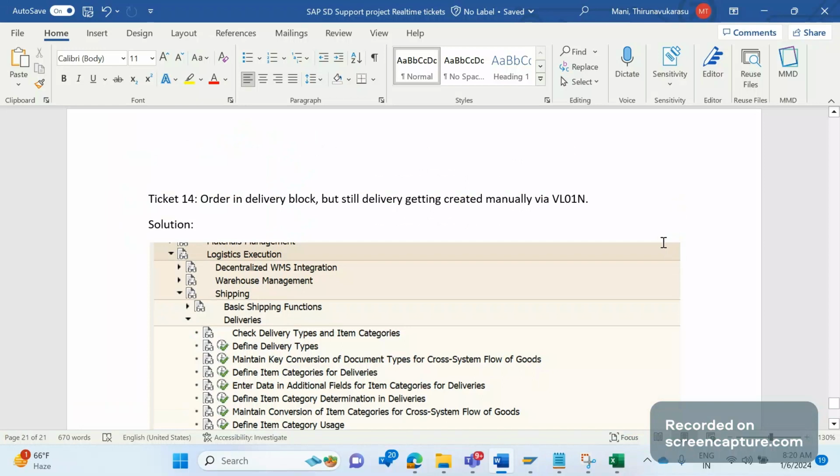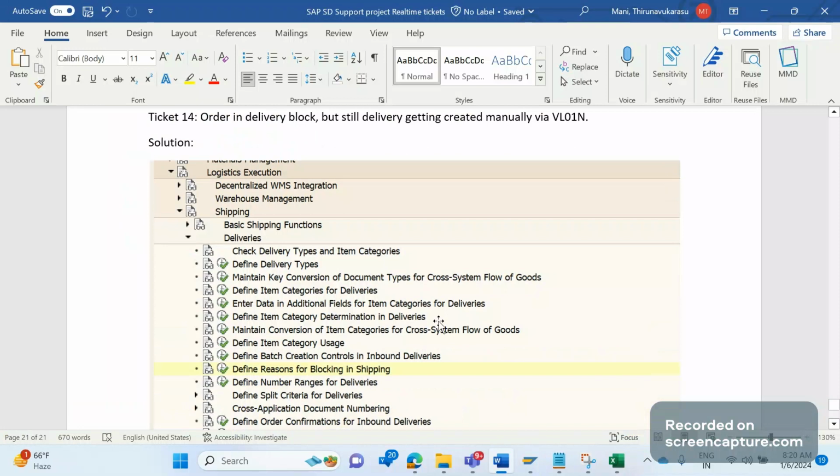So there is one issue: even though the order has a delivery block, the system is still allowing us to create a delivery. However, through the batch job the system is not allowing us to create a delivery, while manually the system allows us to create it. Let's see what might be the reason and what the difference is between the background job and manually creating the deliveries.